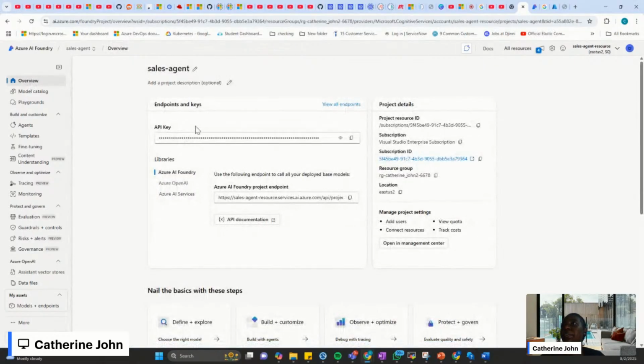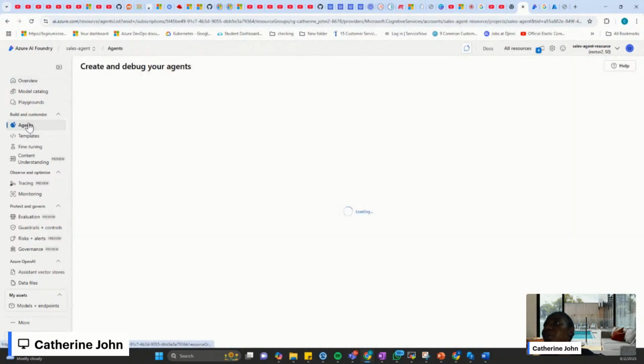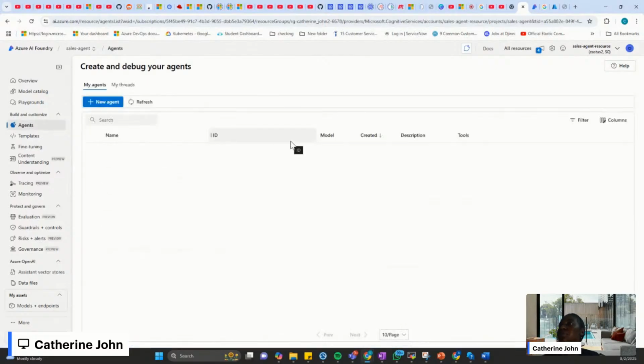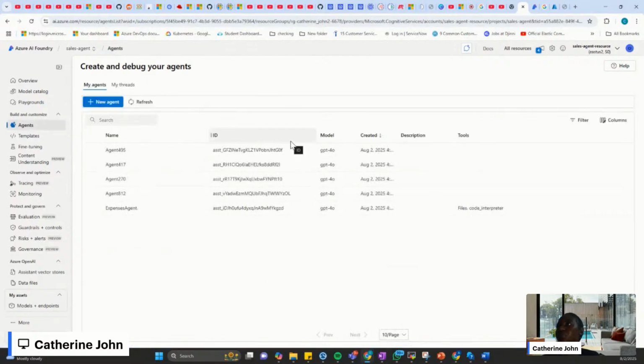In case you might be asking, what's the need of this API key? If you are using the SDK, this is where you use the API key to connect. Since we're using the portal, we don't need this API key for now. So let's check our agent. Do we have any agent here? I should have closed this one. We have our agent here.